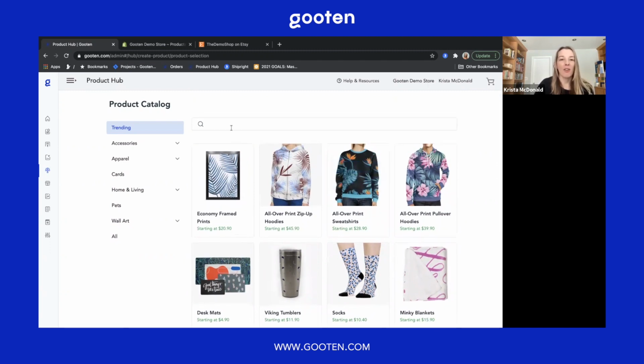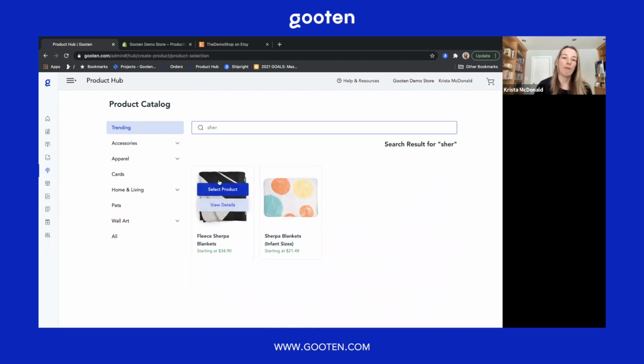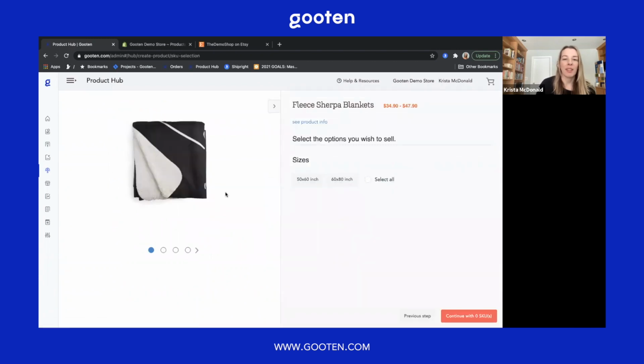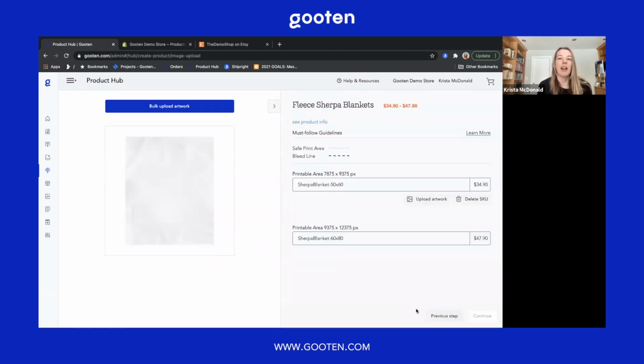Today, I'll show you creating a Sherpa blanket, which is one of my favorite products, just to give you a sense of what creating a product is like. So on this page, we have our various product options. There's two different sizes of Sherpa blankets, so we'll just select those. Now, here is where you'll be editing your product. The main thing you want to do here is uploading your design.